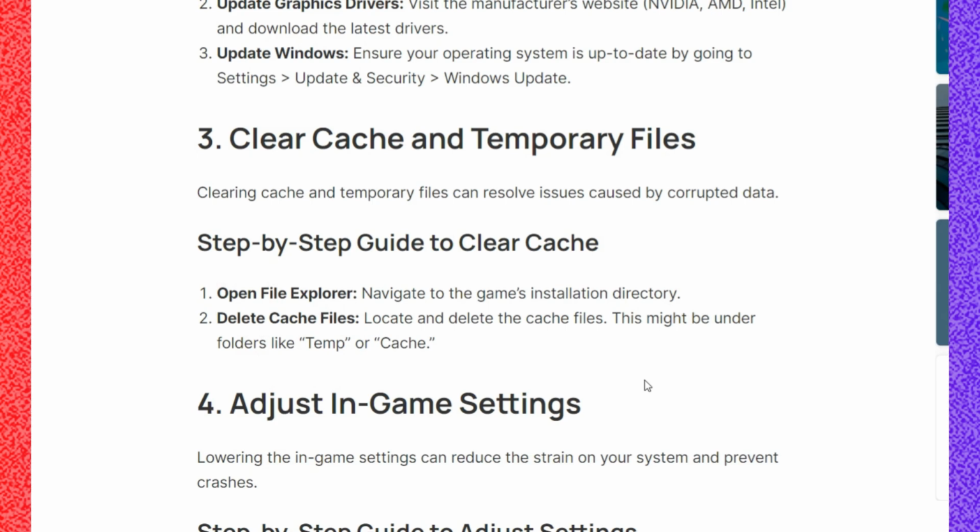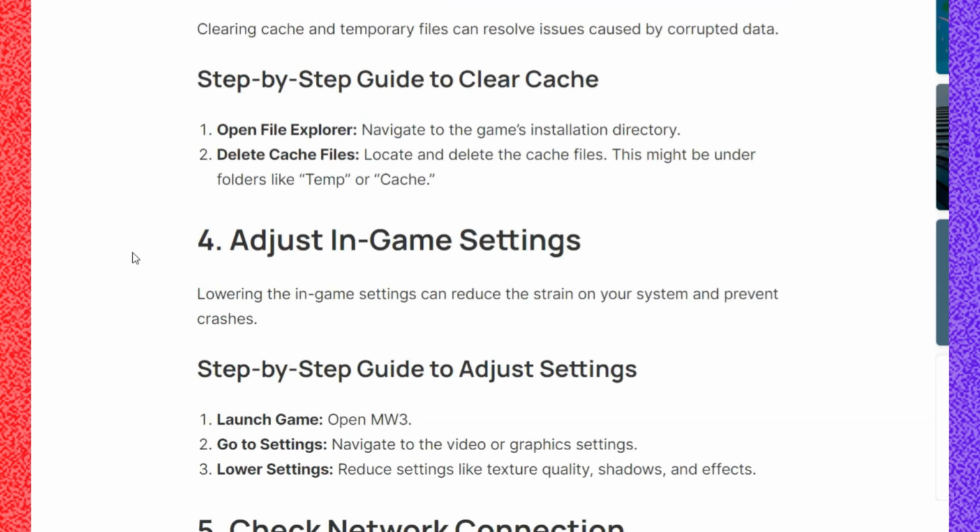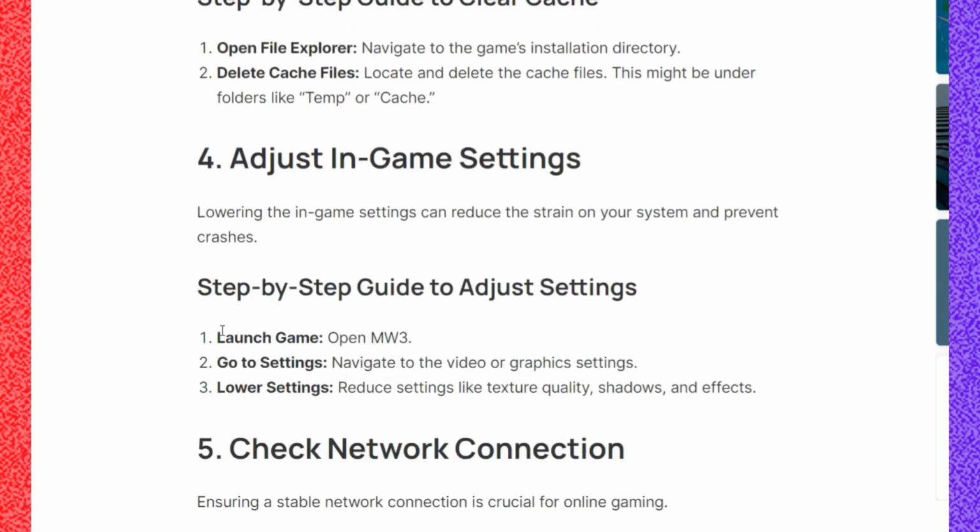In the fourth step, adjust the in-game settings. Lowering the in-game settings can reduce the strain on your system and prevent crashes. Here are the steps. Number 1. Launch game. Open MW3. Number 2. Go to settings. Navigate to the video or graphics settings. Number 3. Lower settings. Reduce settings like texture quality, shadows and effects.